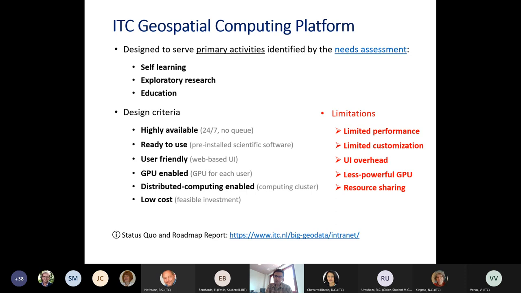GPUs are quite common, so most probably the laptop or desktop that you use right now has a GPU for drawing the windows or displaying the images, playing the videos. But unfortunately, not all the GPUs are available for computation purposes. So you need to have special types of GPUs for that purpose. And we aim to provide a GPU to each user who is connecting to the platform.